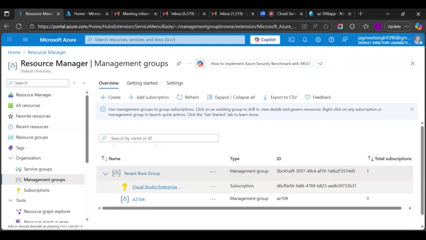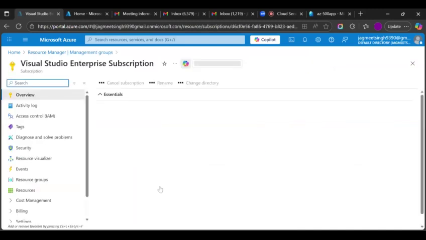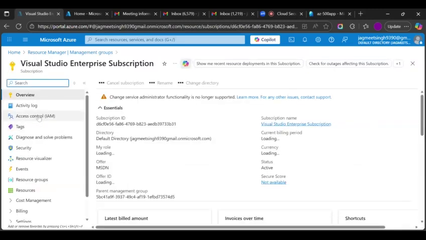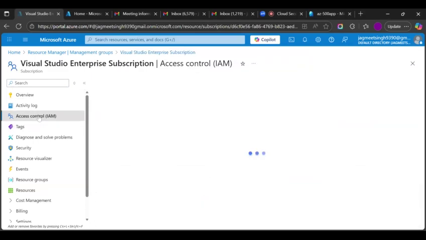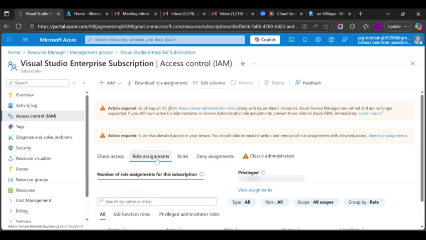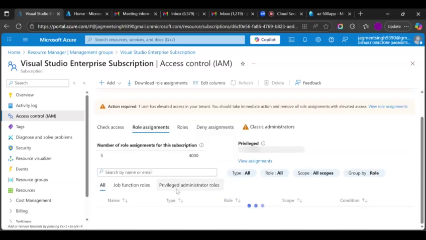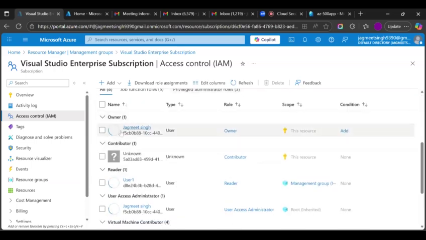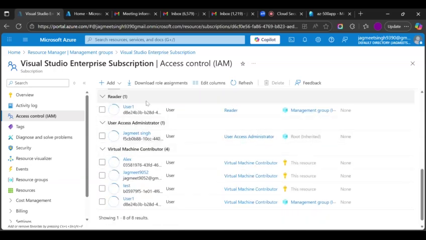Now let's say I want to create this role for the subscription. So I'll go to my subscription. There is an option of IAM, which stands for Identity and Access Management. Let's go to this IAM. See, currently these are the role assignments. So there is one owner, one contributor, one reader. These are all the different roles that have been assigned.